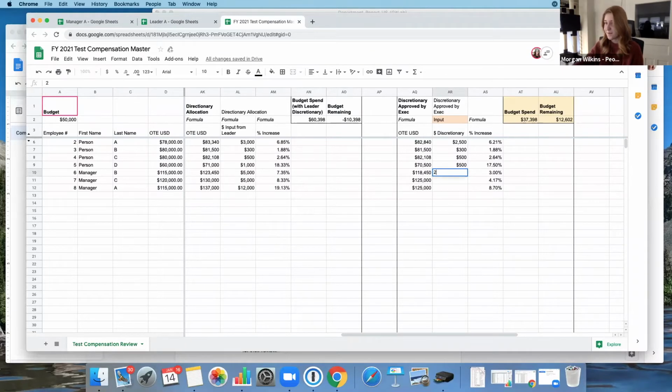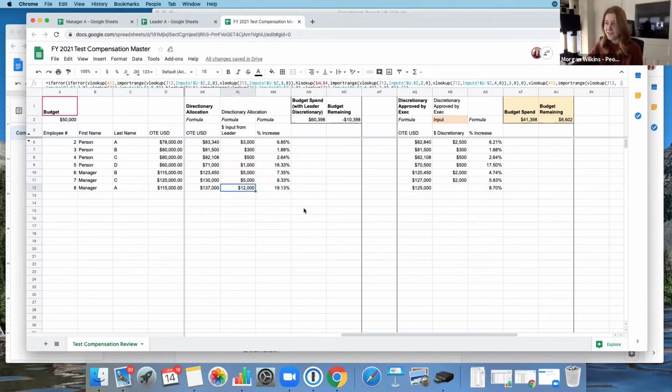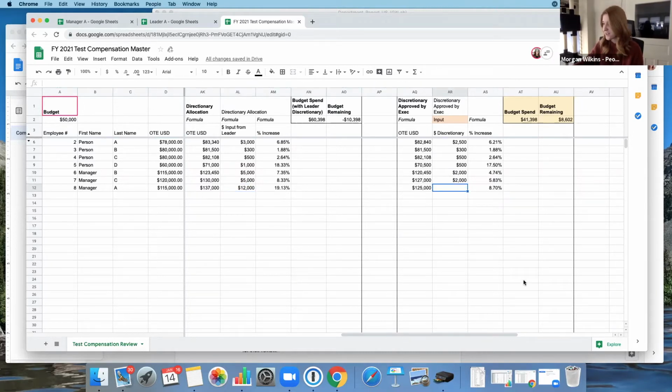And then maybe we'll just say these people get 2,000 each, and maybe I think manager A definitely doesn't deserve a whole $12,000 increase, so I'll bring them down to 8,500. Oh, not 85,000. Manager A wishes, and that leaves us with $100 of remaining budget. So that looks pretty good. We managed pretty closely to our budget.